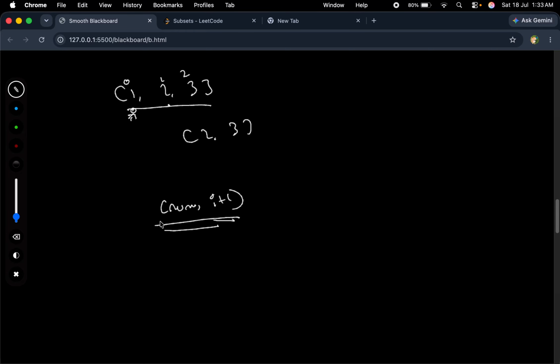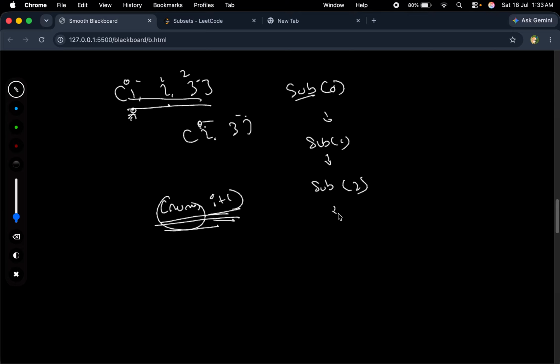See, simple. I'm just saying i plus 1, and this is our nums array, going i plus 1 each time. So how is it called? Let's say our function name is sub: call sub of 0, then sub of 1, then sub of 2, then sub of 3. This is exactly the recursion tree I have drawn here. Nothing new happened, we simply translated our idea into code.